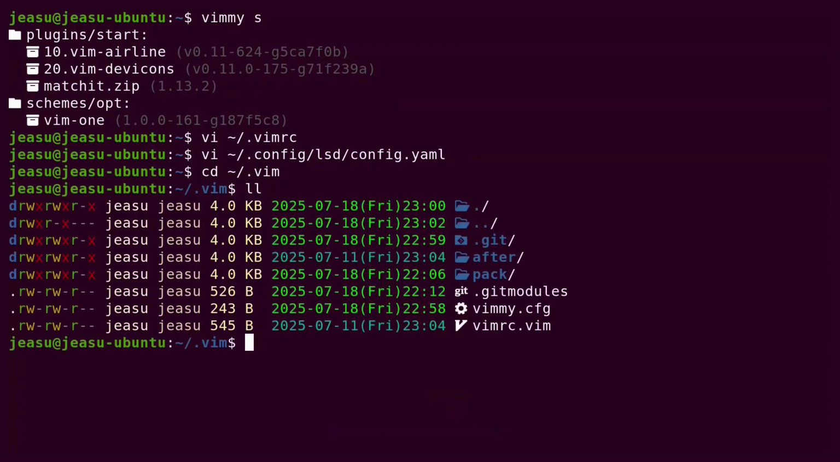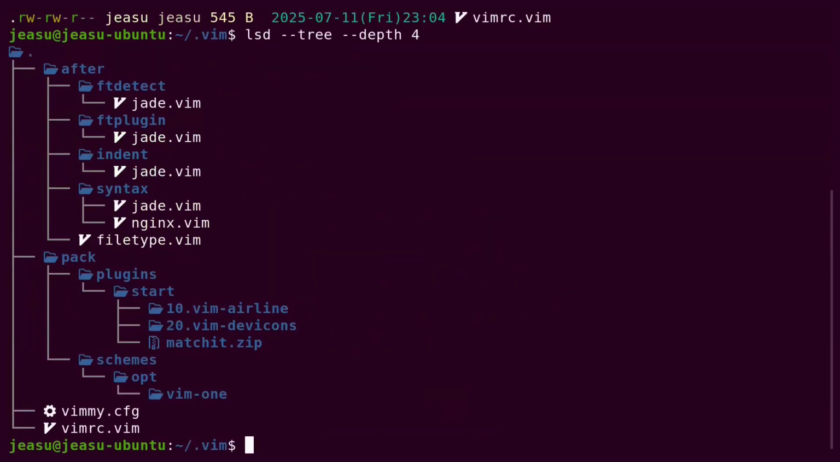I will run LSD with double L. Since nerd fonts were installed, the icons are displayed properly even on LSD. The icons are also displayed properly in LSD's tree view.